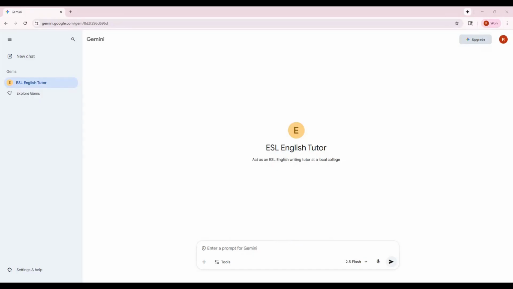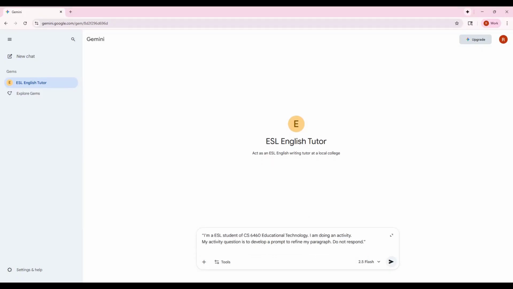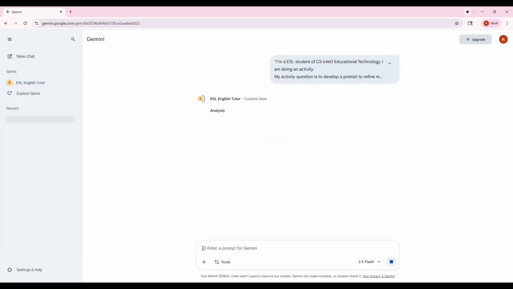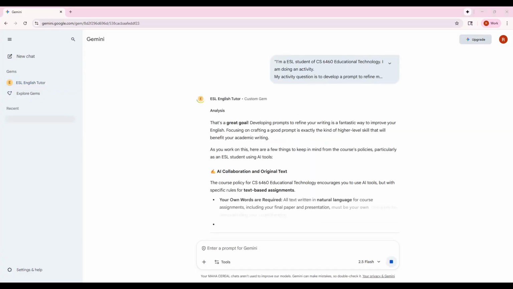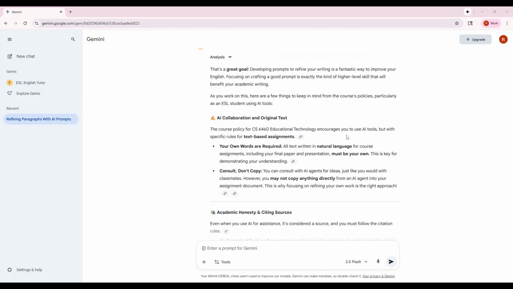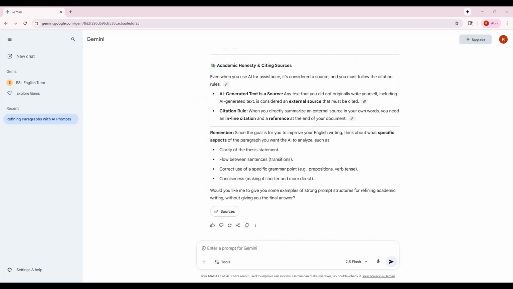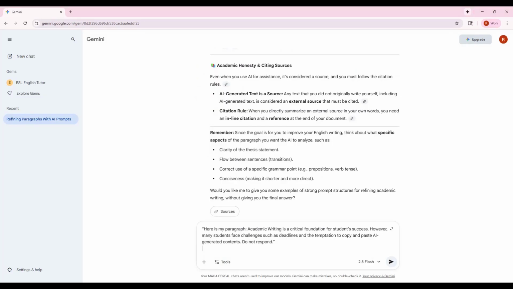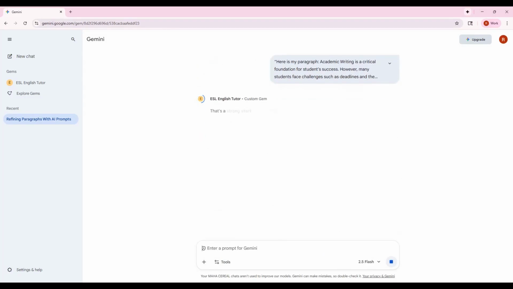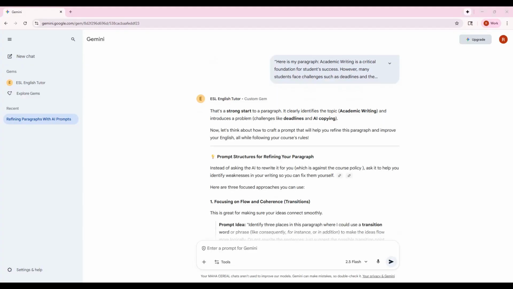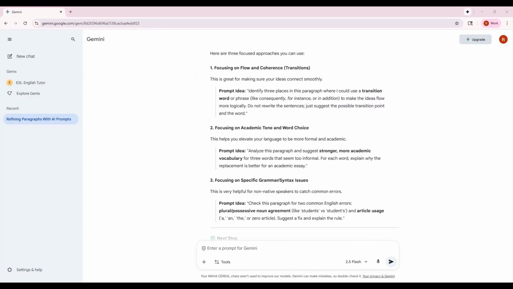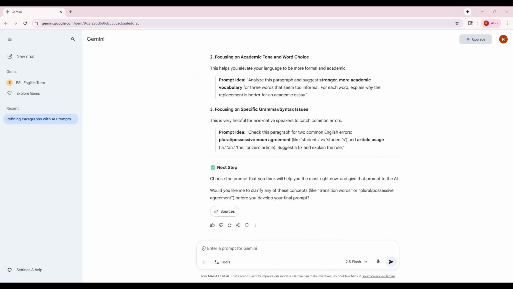First, provide the following context, such as, I'm an ESL student, I'm doing an activity. Okay, here is the response. Now you can provide your paragraph, and this is my paragraph. And it gives some ideas, and I'll provide the following prompt and ask for an evaluation of my prompt, and you can do the same.